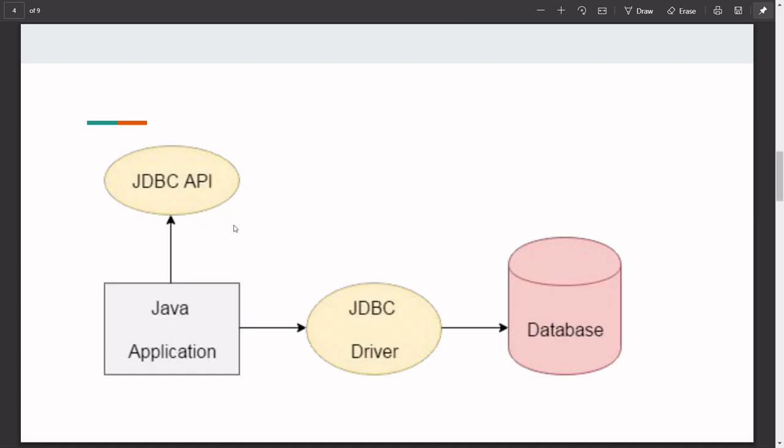So here a Java application uses interfaces and classes to access tabular data stored in any relational database. With the help of the JDBC API, we can save, update, delete, and fetch data from the database. The JDBC API is used to connect your Java application to a database with the help of a Java driver.